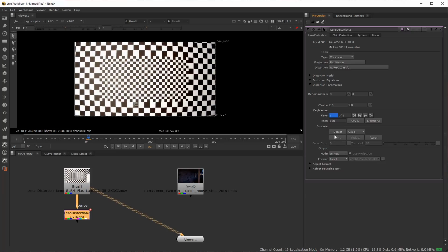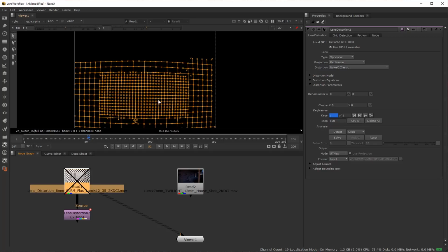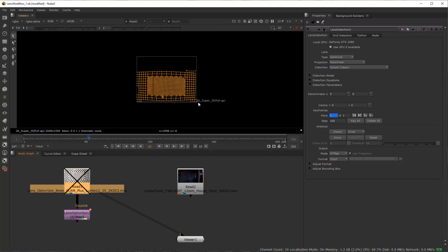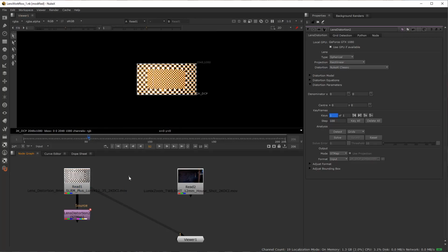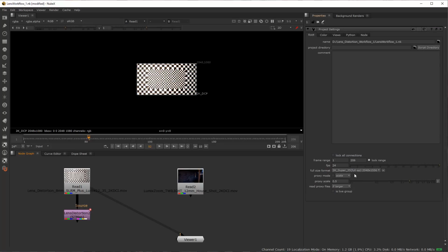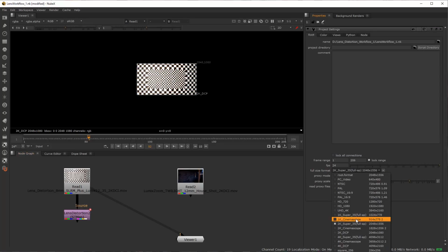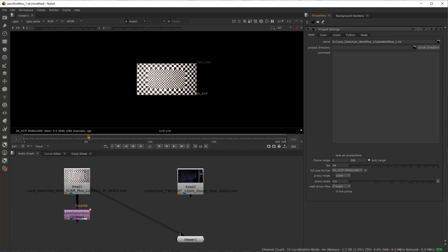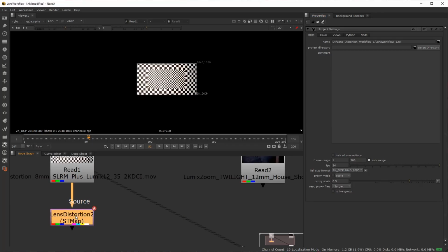So it's currently set to ST map, but I'm going to go ahead and analyze now that I have a keyframe, hit detect, and voila, if I go ahead and hit D to disable the background here, you can start to see the backdrop. Now, this is defaulting to 2K, so what I have to do is click nothing over here and hit the letter S for settings. Go to my full-size format, and I want to set this to the default of our files, which is 2K DCP 2048 by 1080. Now that I've done that, let's go back into the thing.